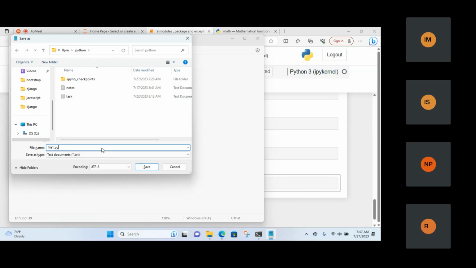If you directly give the name without the extension, it will become a text document. So make sure whenever you store the file, it must be in the .py format only. Now let me save this. So one file is saved.